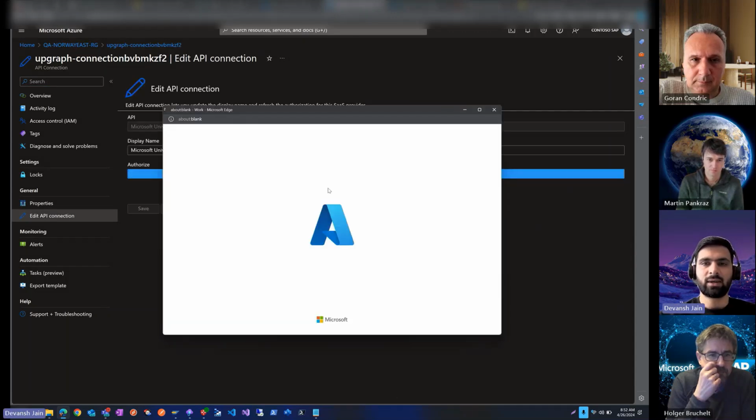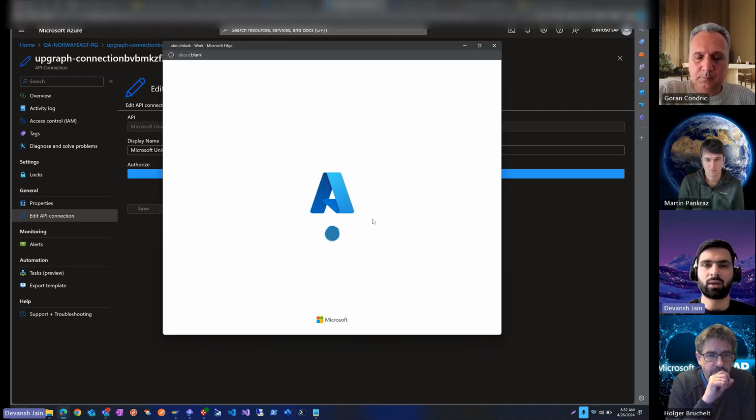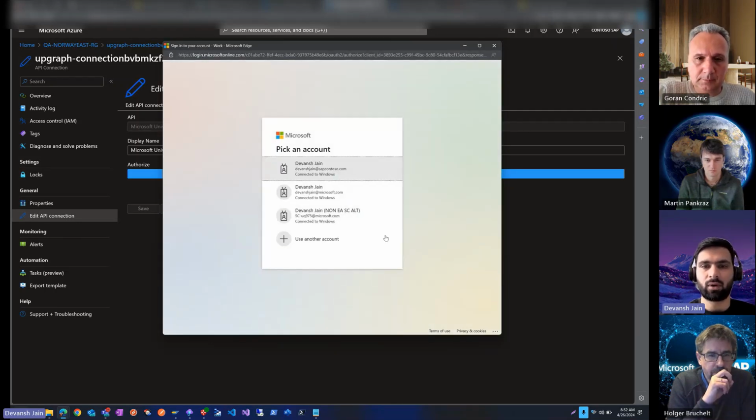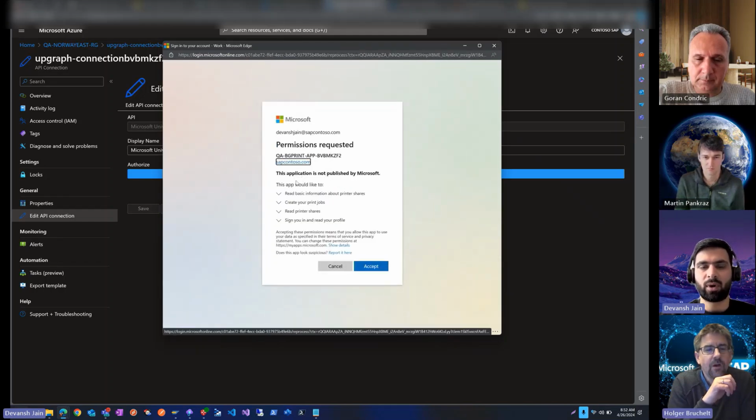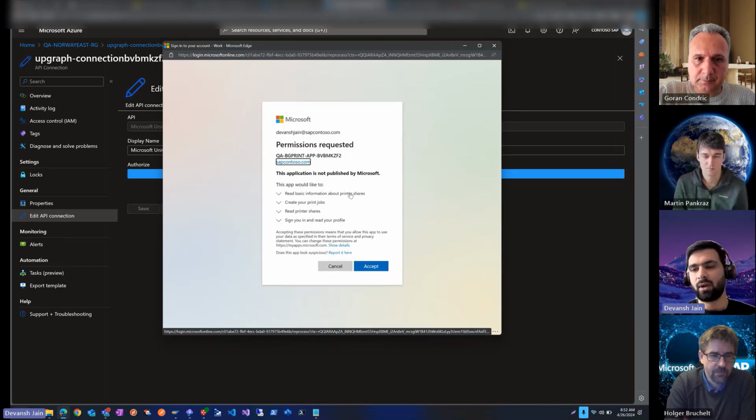click on Authorize. Now here is where it would show you what you are really authorizing the API connection for. Once I select my account, it would list all the permissions that you are giving this API connection to perform on your behalf. So it is reading basic information about print shares, creating print jobs, reading print shares, and then reading your profile.